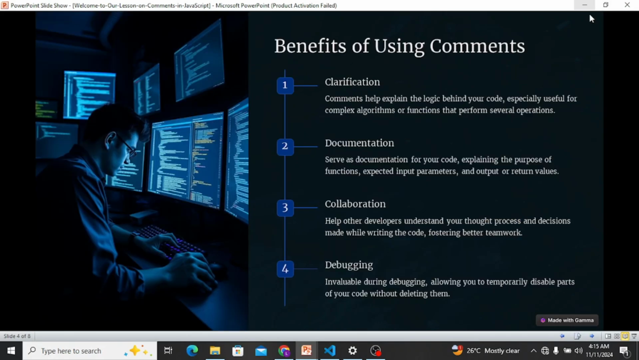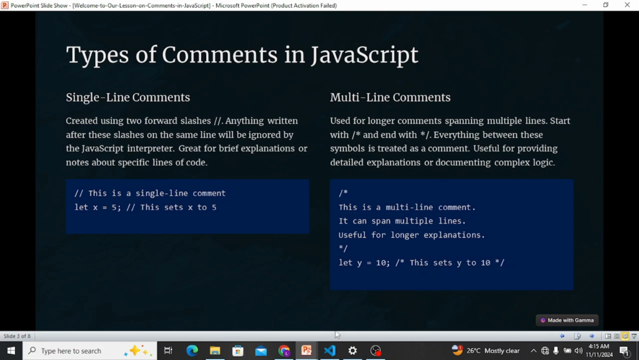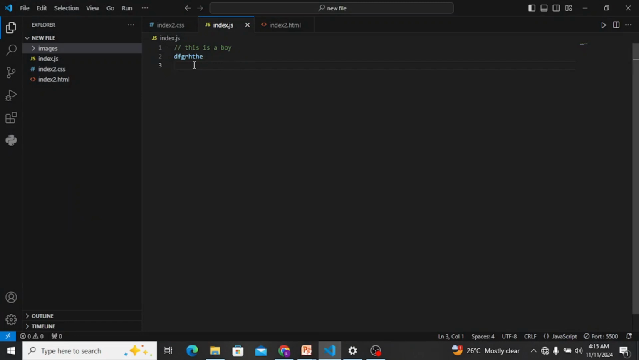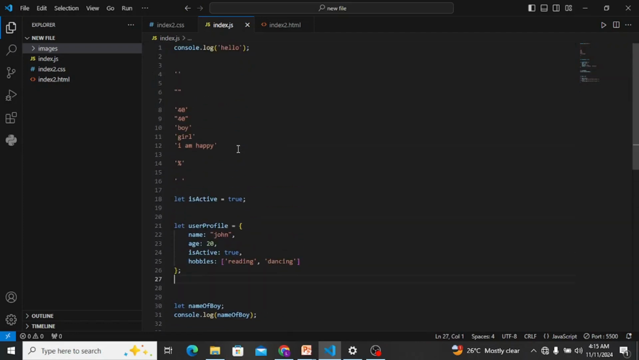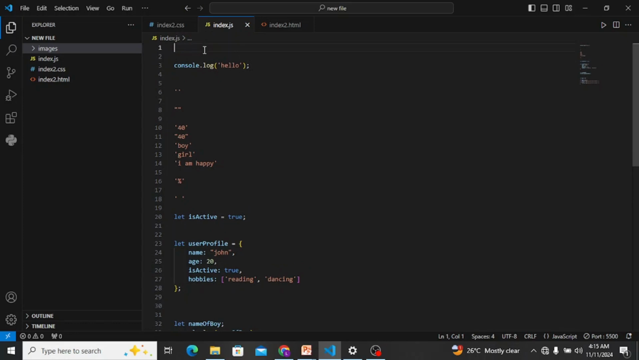Now remember, let's say for example I have a particular code, right? Let me just bring back this particular code. Now let's say for example I want to comment on this console.log. I want to make use of a single line comment. All I have to do is press slash slash and say, okay, this code below is used to print hello.